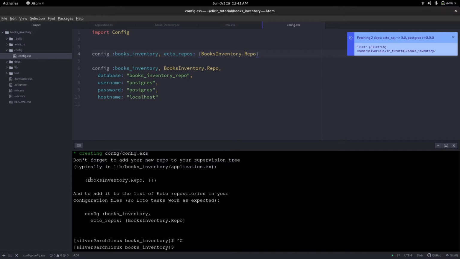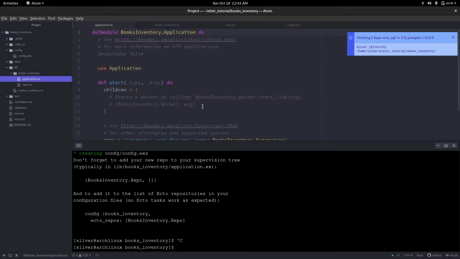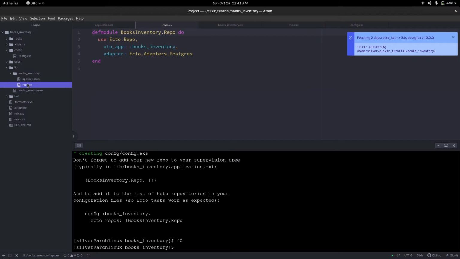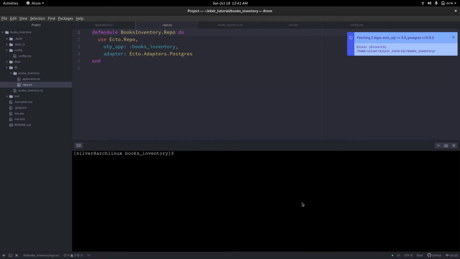And then we have to add a repo to the supervision tree. I'll just copy paste this. So everything is set up. We should be good to go. Let's generate our first migration files.